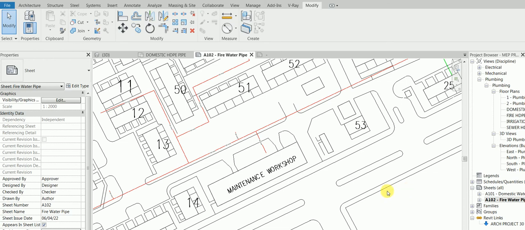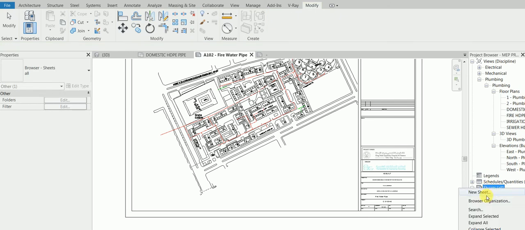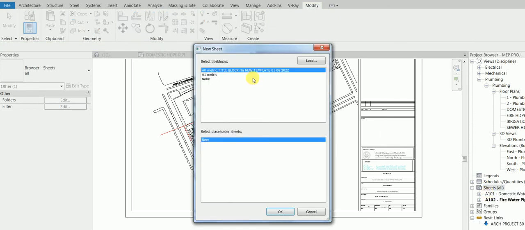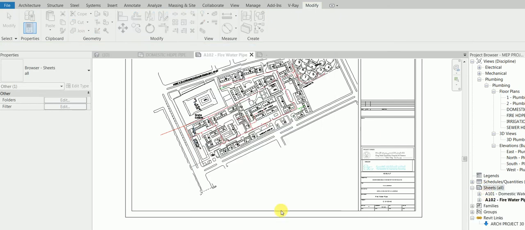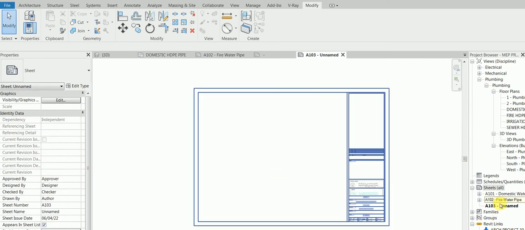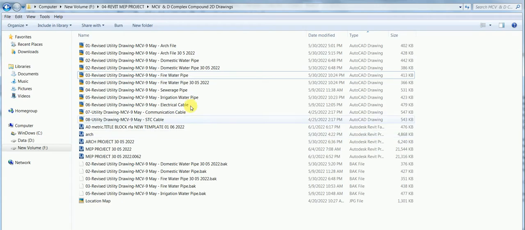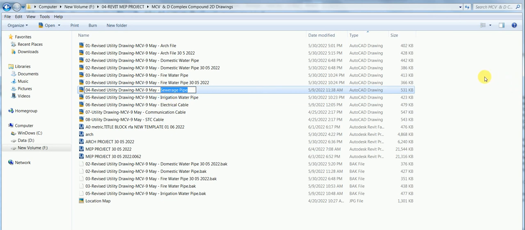We've added one more view. We'll have to add all of them. We'll keep doing it, isn't it? We're not lazy. New sheet, title block. Then what we'll do, right click, add view. Which view? We finished this sewage. This guy has written the wrong spelling. Doesn't matter. We can correct it, isn't it?